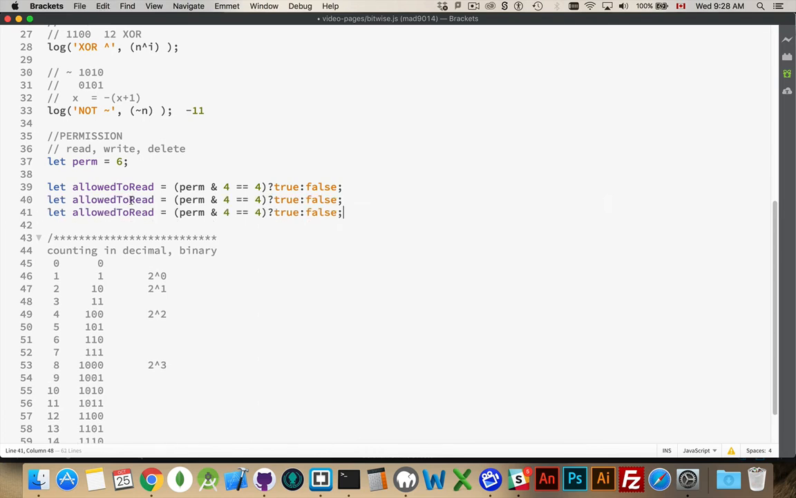So for the other 2 permissions, it's the same sort of thing. Read, write, and delete. I take my number, and I come in here, okay, the 2 column, that was my write one. So if permission AND 2 gives me a result of 2, I'm good. If this ampersand 1, permission 6 AND 1 equals 1.